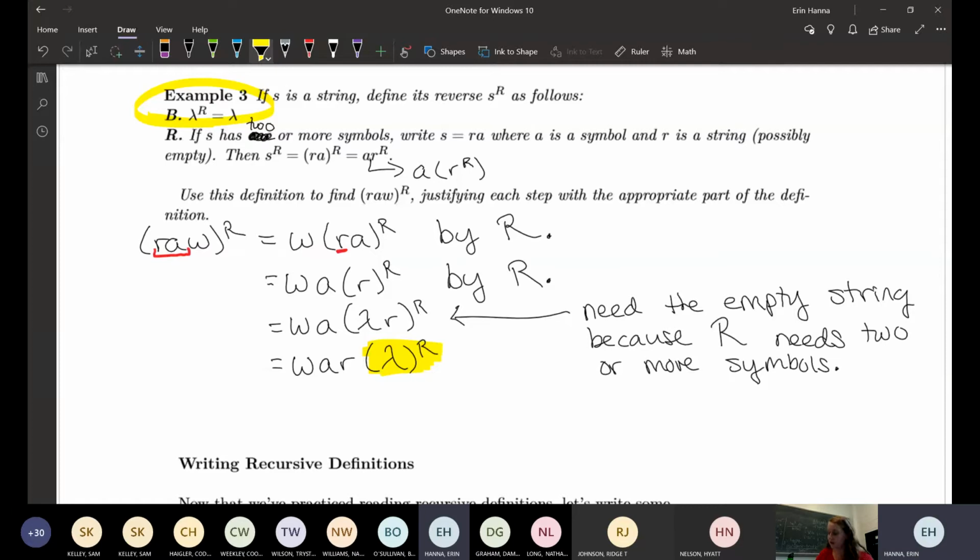That's the other reason why I had to write lambda R and not R lambda, because if I wrote R lambda, what the recursive step would have done is brought the lambda out, and then I'm still back at trying to reverse R and not knowing how to reverse R. But this was by a recursive step.